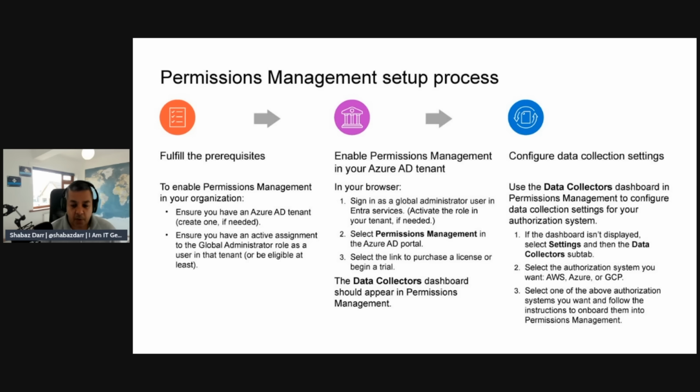And on that onboarding point, when it comes to authorization, you can onboard obviously AWS and GCP as well, but you need to make sure you select one of the authorization systems you want to, and follow the specific instructions for those. So is it AWS, is it Azure, or is it GCP? And make sure they all have different instructions. So make sure you follow those for that specific authorization system.